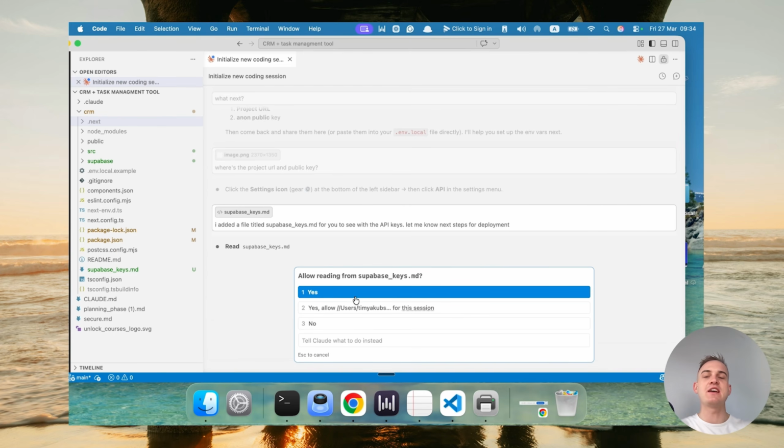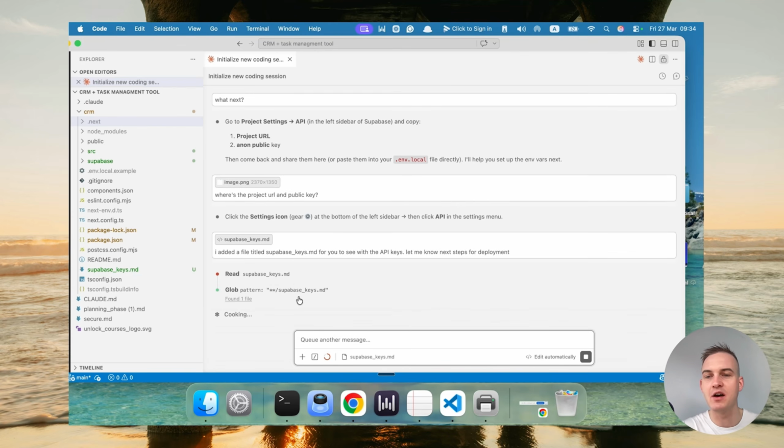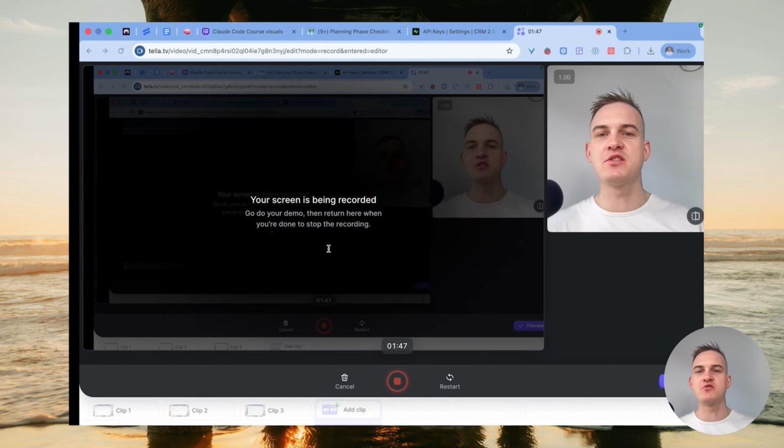In this case, if you say yes, it may take this as precedent for the future. So for the time being, I'm just going to say yes, but just in this specific instance, because I don't want it to always have access to that file. You can see on top of that, it's asking for the project URL. So that should be pretty straightforward to find.